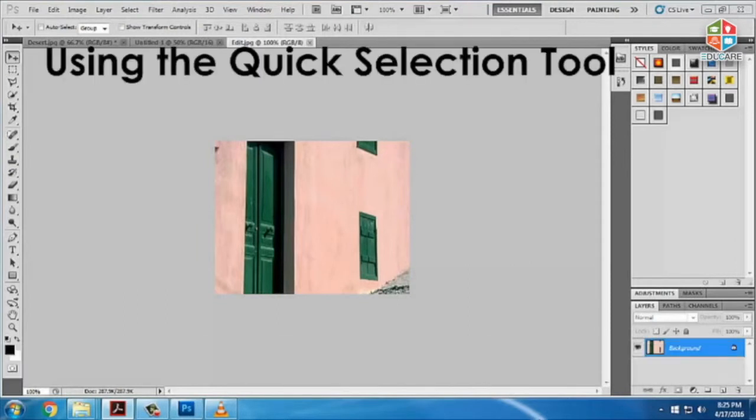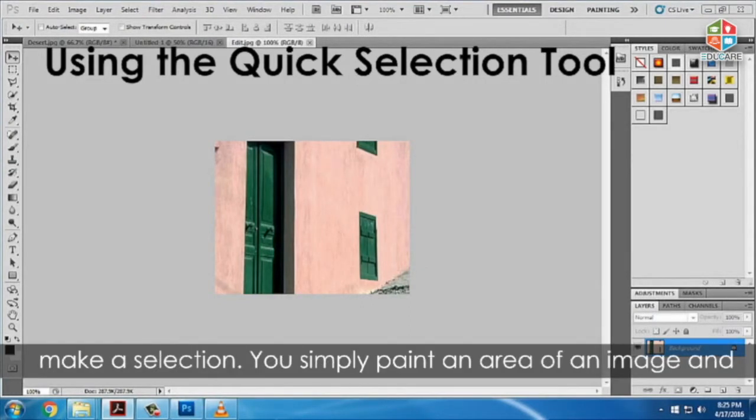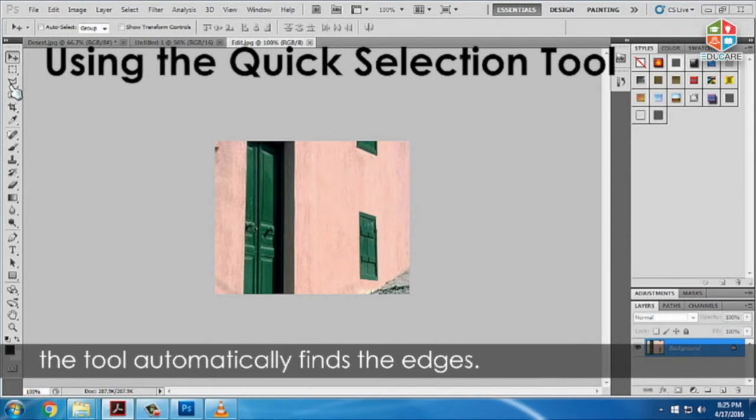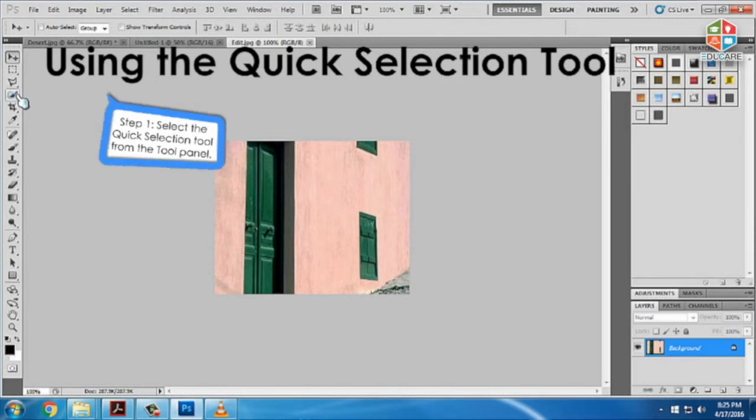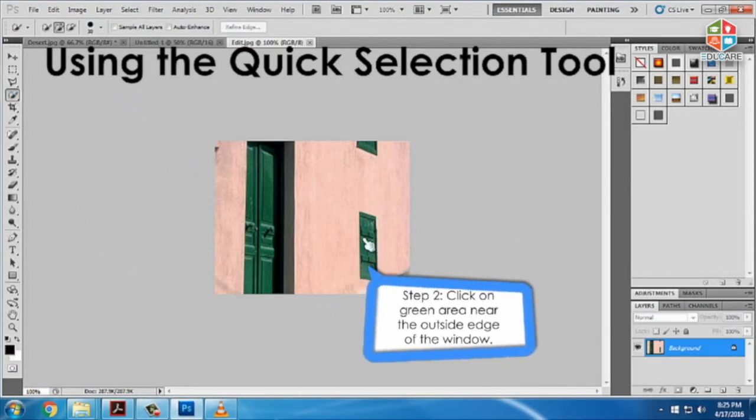Using the Quick Selection tool. The Quick Selection tool provides one of the easiest ways to make a selection. You simply paint an area of an image and the tool automatically finds the edges. Step 1. Select the Quick Selection tool from the tool panel. Step 2. Click on the green area near the outside edge of the window. The Quick Selection tool finds the full edge automatically, selecting the entire window.